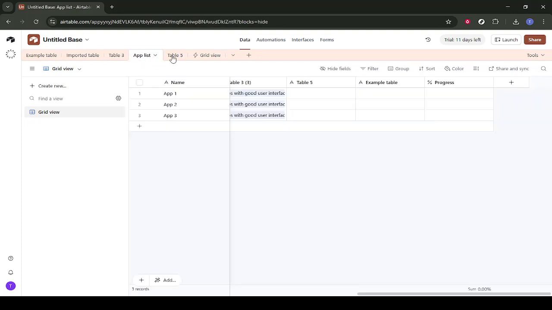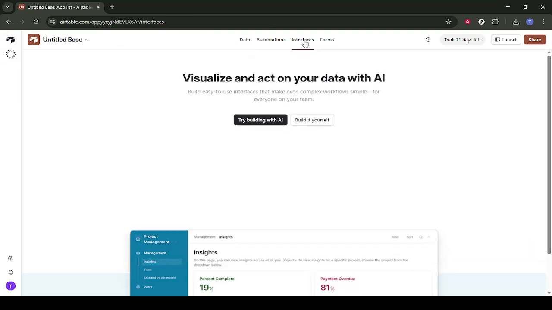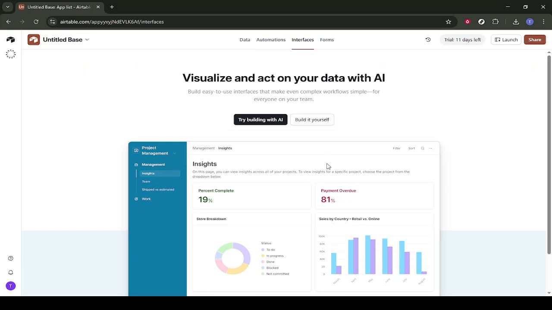Make sure you're on the main base view, where you can see your tables and records laid out like a spreadsheet. Once your base is open, look towards the top of the screen for the Interfaces option. Interfaces are Airtable's way of turning your raw tables into clean, interactive dashboards and views. Go ahead and click on Interfaces. This will open the interface home area for your base, where you can see any existing interfaces or create new ones.